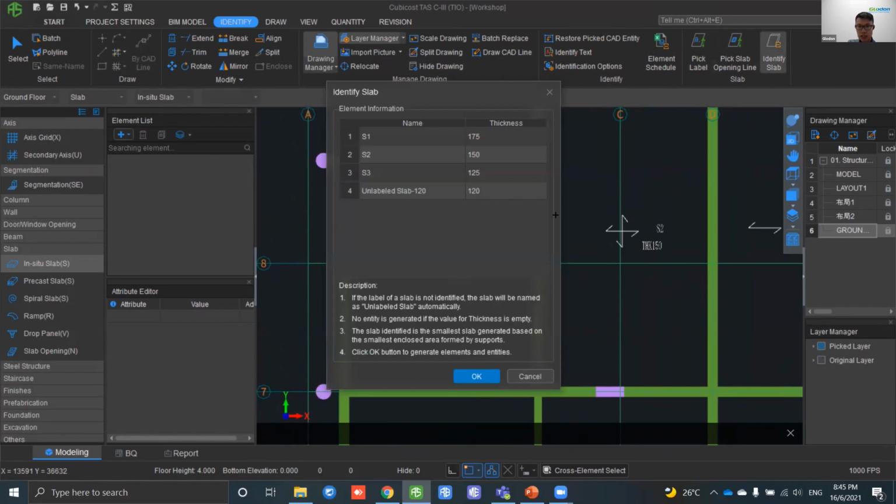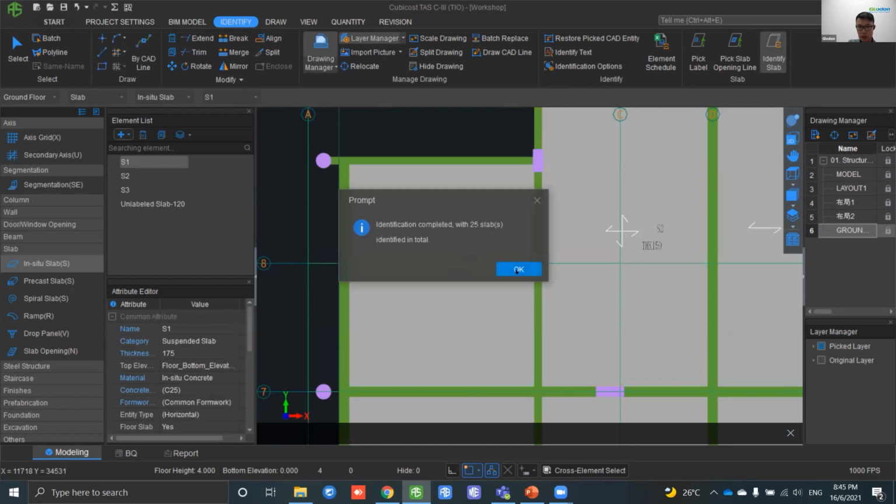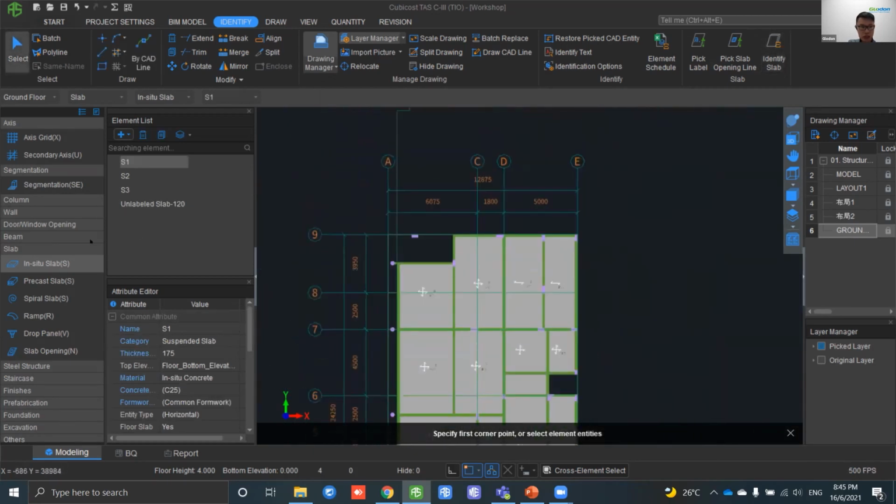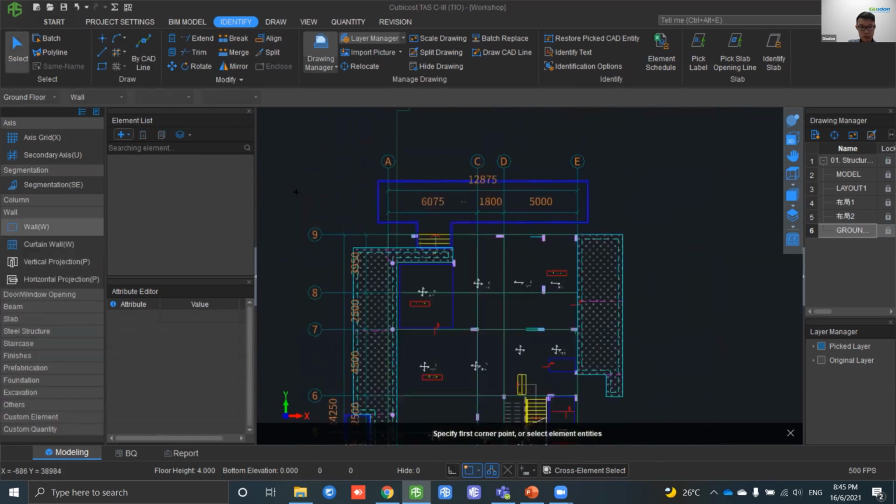So once we have identified the slabs, it will show you what you have selected. For example, from here, it will show the name of the slabs and the thicknesses of the slab as well. So click OK and done. You have done for the slabs. So now let's proceed with the walls.